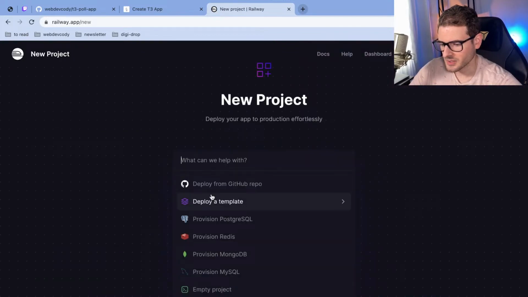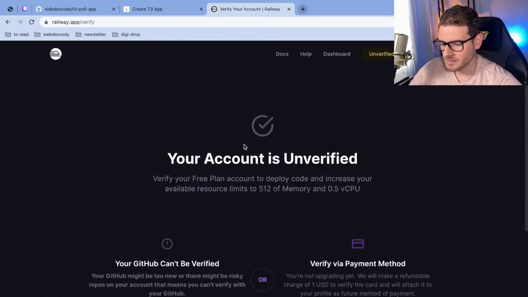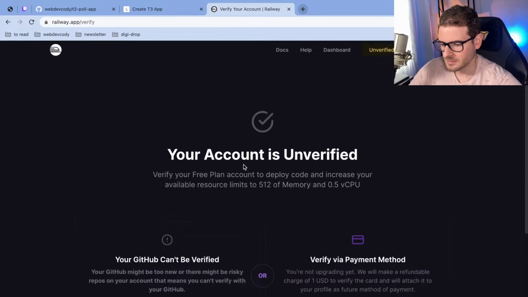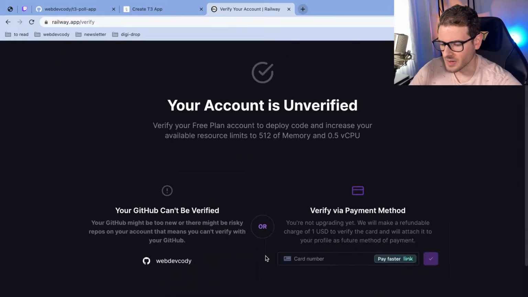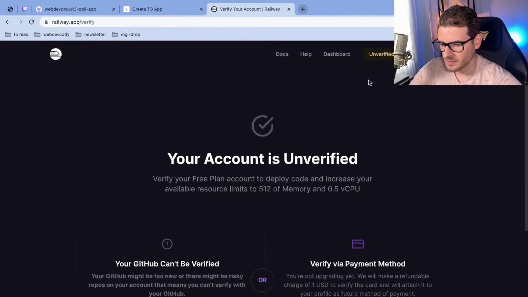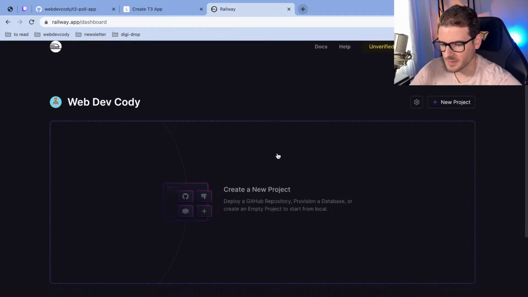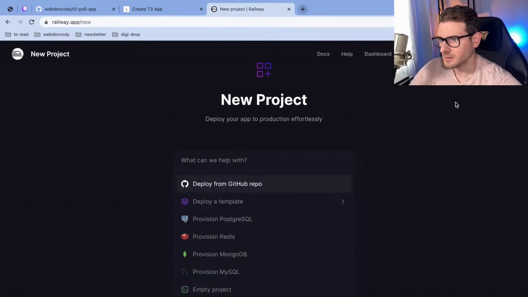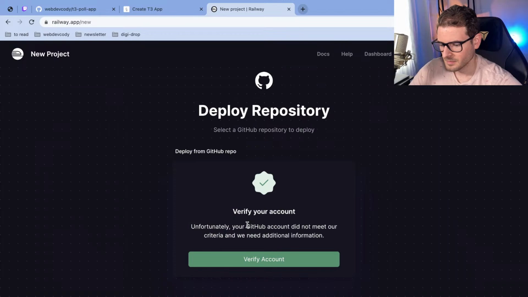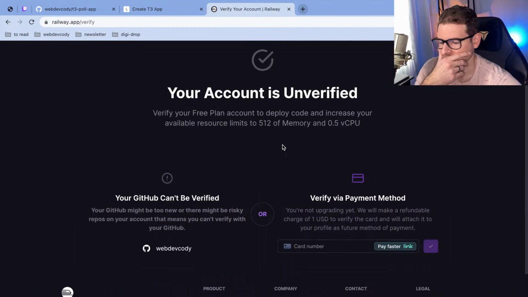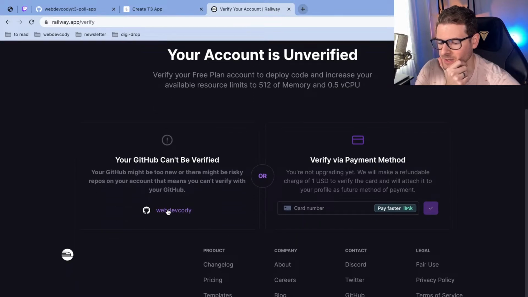and just start a new project here. I'll say deploy from GitHub. My account is unverified. Okay, well, that's fine. I don't want to verify right now. Hopefully it doesn't make me. All right, I'm going to make a new project. Unfortunately, you can't verify. Oh, come on. Your GitHub can't be verified. Your GitHub might be too new, or there might be a risk in your repos on your account. That means you can't verify with GitHub. So I have to put in my credit card, huh?